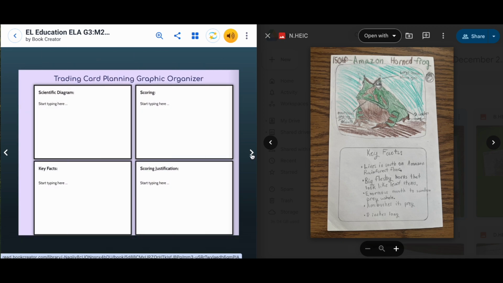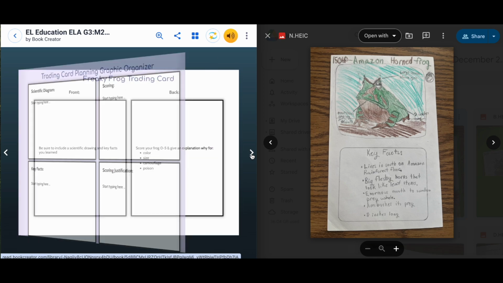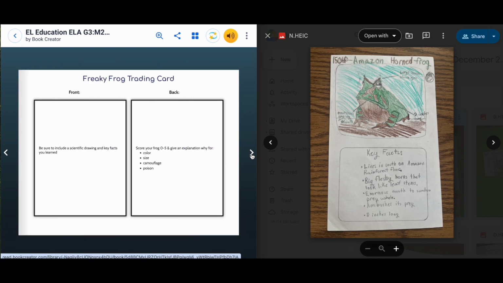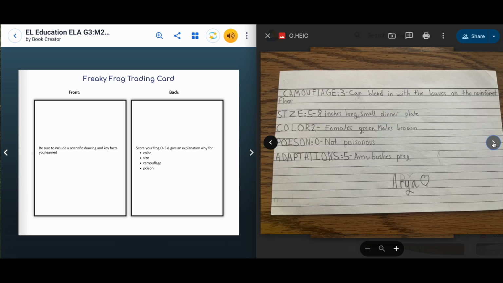Their trading card must include a scientific diagram, bullet points of the frog's key traits, and a scoring system for the trading game. They do this as they plan out their card with a graphic organizer. This is what the front of the card should look like. This is what the back of the card should look like.